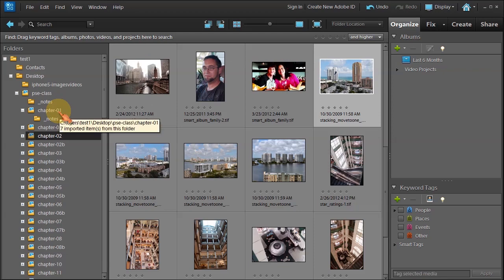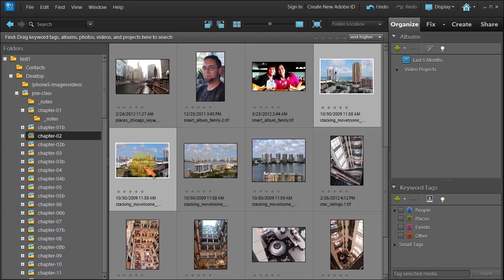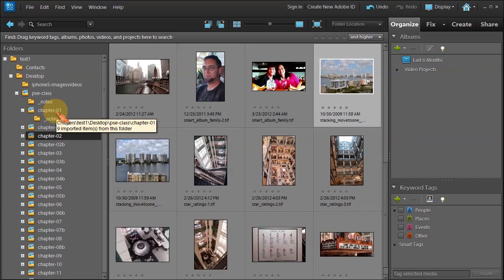It's that easy. So let's do that again, but this time let's select 2 pictures. So remember, we would select the first one, shift click the second one, and drag it to chapter 1. And instantly those 2 are moved to chapter 1. Remember that we want to do this in Photoshop Elements so that Photoshop Elements can keep track of what's going on.